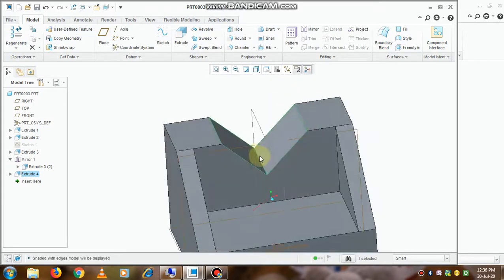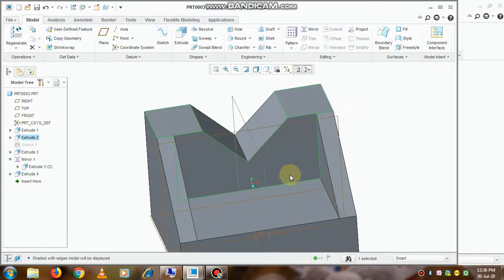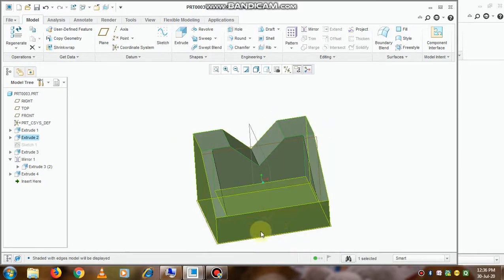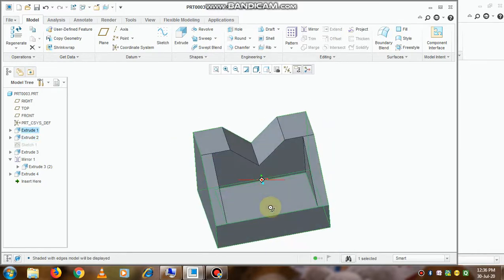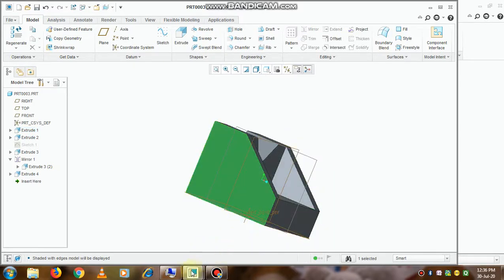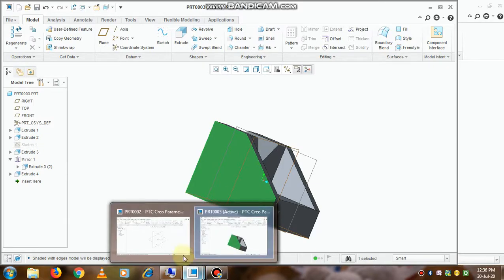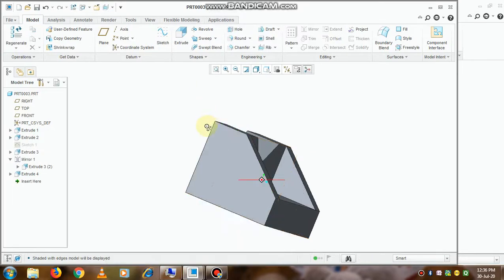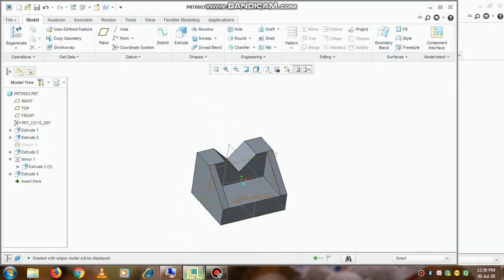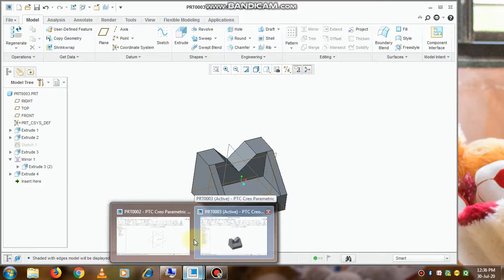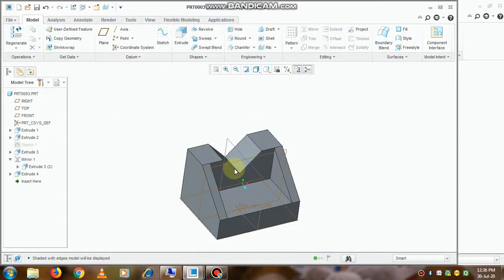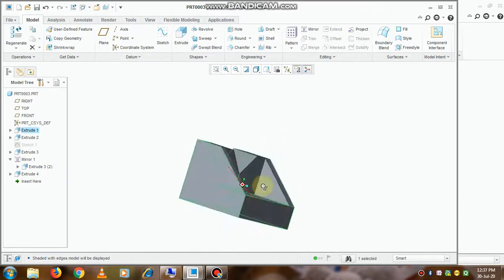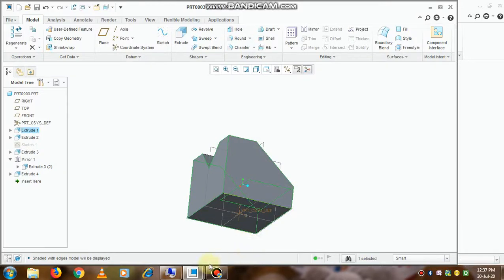Now a slot on the base plate plus a notch on the base plate is still to be completed. So in the next video you will see how to create a notch. Similar commands you will have to use, but since the object is not completed, I will complete it in the next video. Okay. So see here, if you switch off the planes, then the geometry will be visible more properly. Thank you.